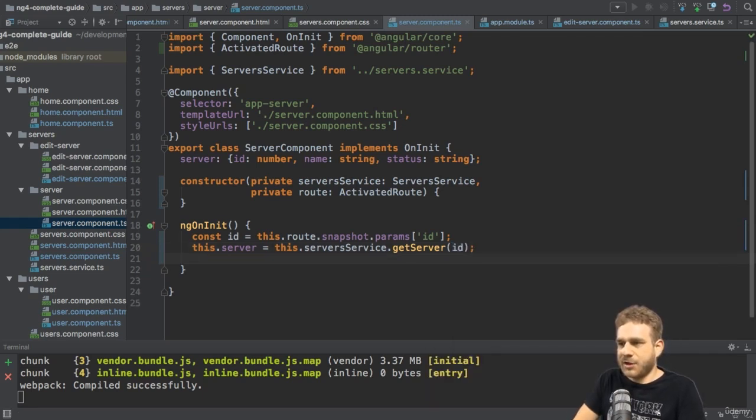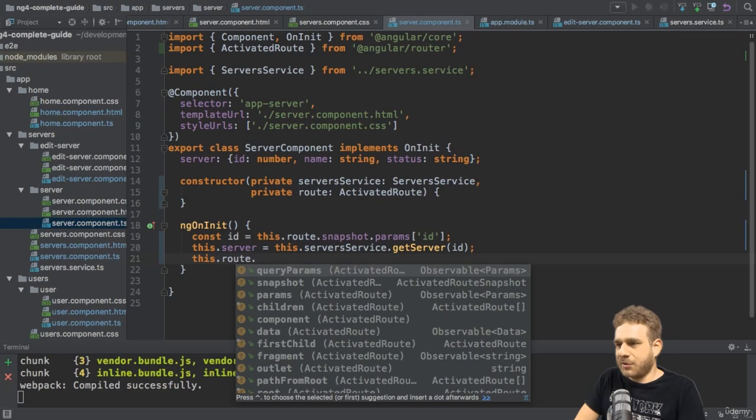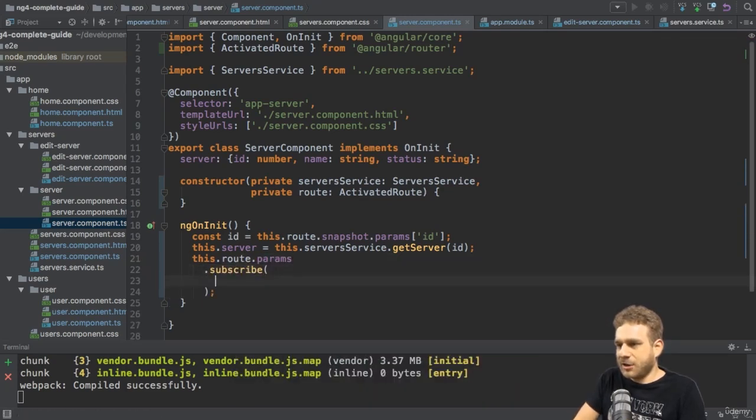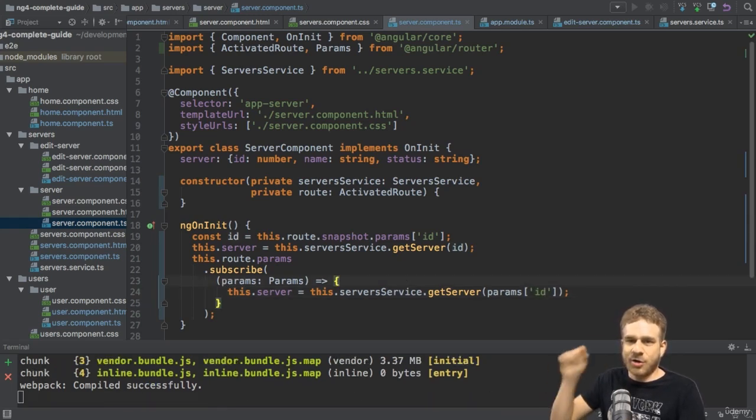Now, if you also want to react to any changes thereafter, you need to subscribe to your params observable here, and basically do the same. You get the params here, which is of type Params. Make sure to import that from @angular/router. And once you get this, you can get a new server whenever your params should change. So here you could then access params.id like this to update the server whenever it changes, triggered on this page.